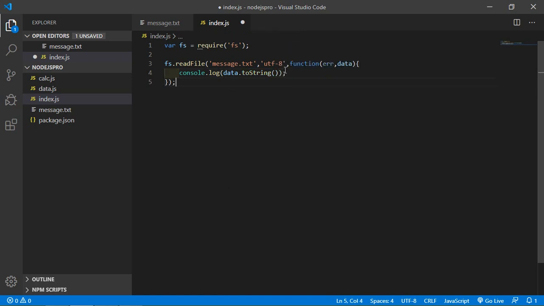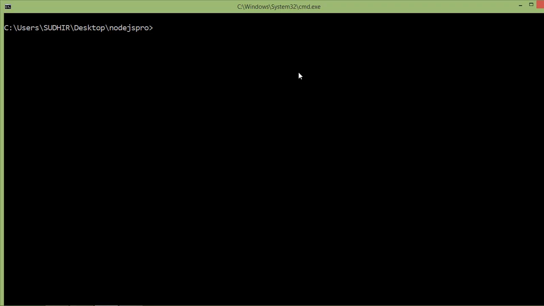All right, now save the file and let's check. So go to the command prompt and inside the command prompt just type node index.js. Okay, and you can see here the text message from the file.